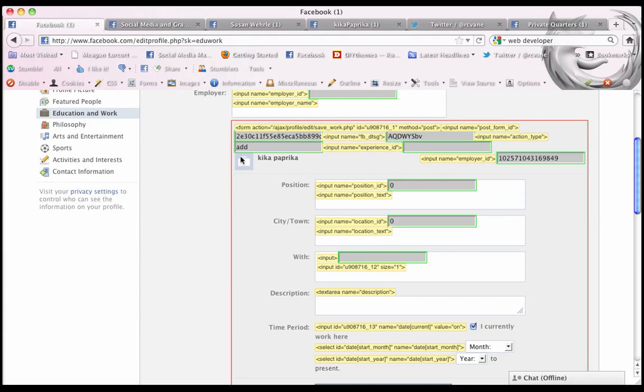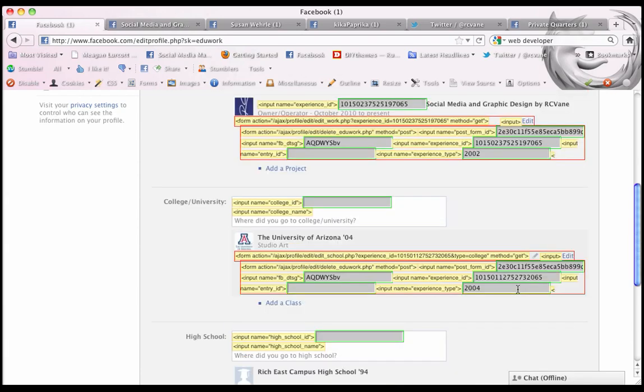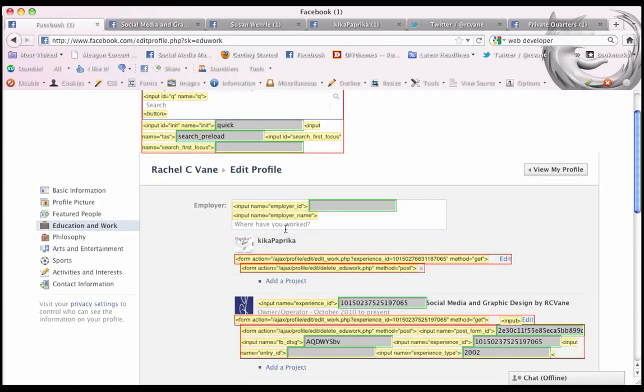And head down right here. So here's the suitcase, here's Kika Paprika, and you'll see Employer ID. So I'm just going to highlight that and paste in the actual Kika Paprika number. So now that I did that, I can go down here to add job, and that job is now added. Now you can see the little profile picture for Kika Paprika actually came up.